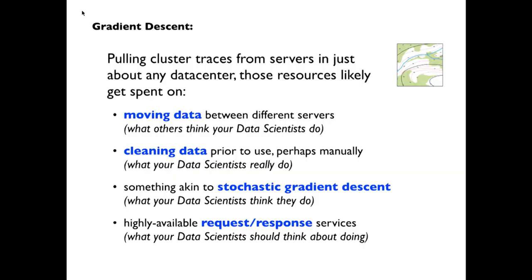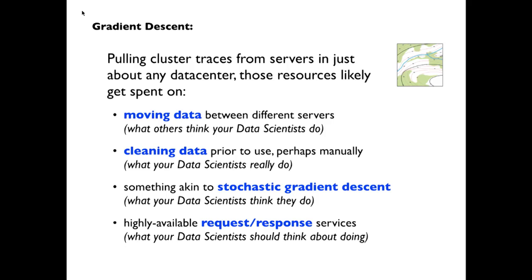The third point is something akin to stochastic gradient descent, which is perhaps what your data scientists think that they do, even though they're really actually cleaning up data most of the time. But your clusters really are spending a lot of time on gradient descent, especially stochastic gradient descent, which is very popular. And then fourthly, if you look at where you're spending money on your data center, probably a lot of it is for services, request response.